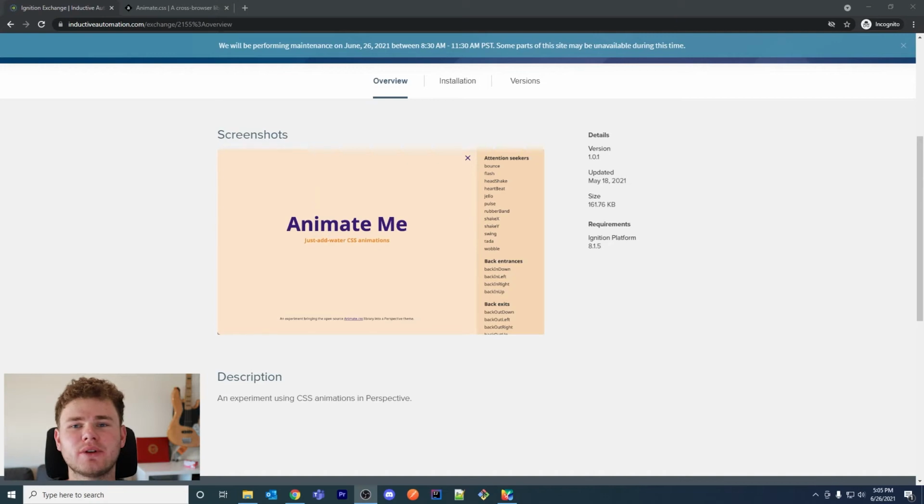Hi guys, in this video we're going to look at two things. One, how to add a custom theme to Ignition Perspective, and the second thing is how to add custom CSS. So if you want to create your own animations or add your own CSS to Ignition Perspective projects, we'll look at how to do that in this video.